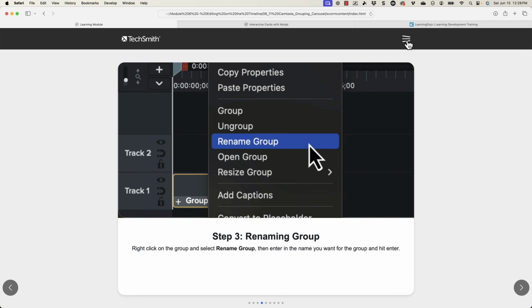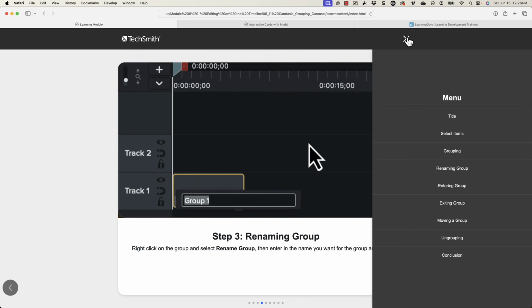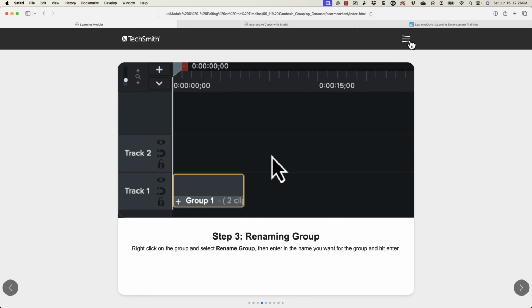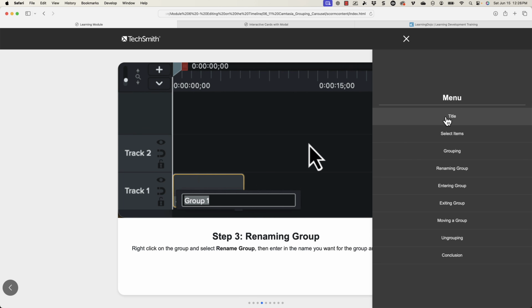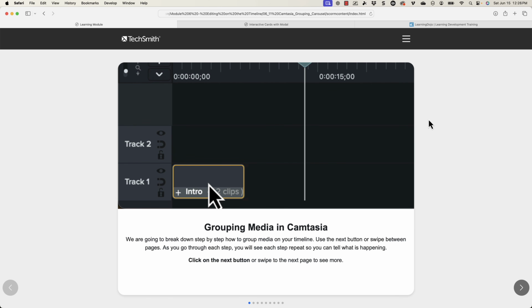And if I select this menu up on top, this menu animates in, and you'll notice that the little menu icon changes to an X. So if I click on that, it will actually animate in. This will take me and jump me to specific pages inside of the carousel. This was all built using ChatGPT.